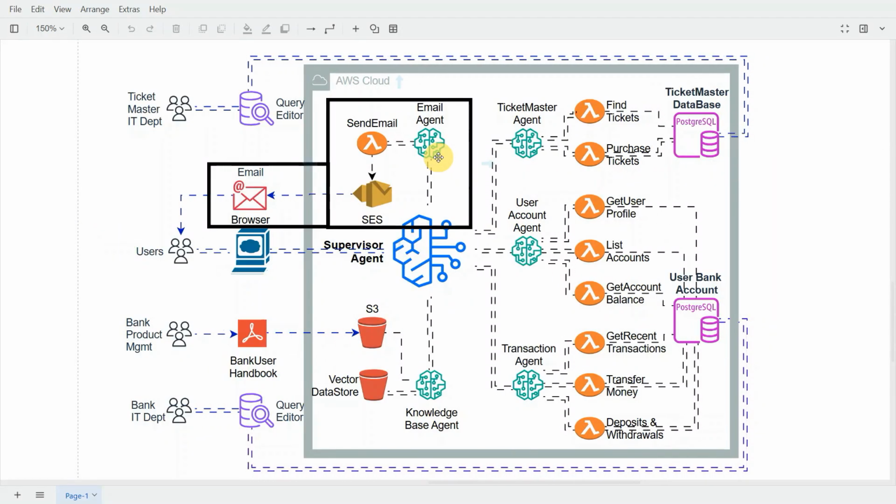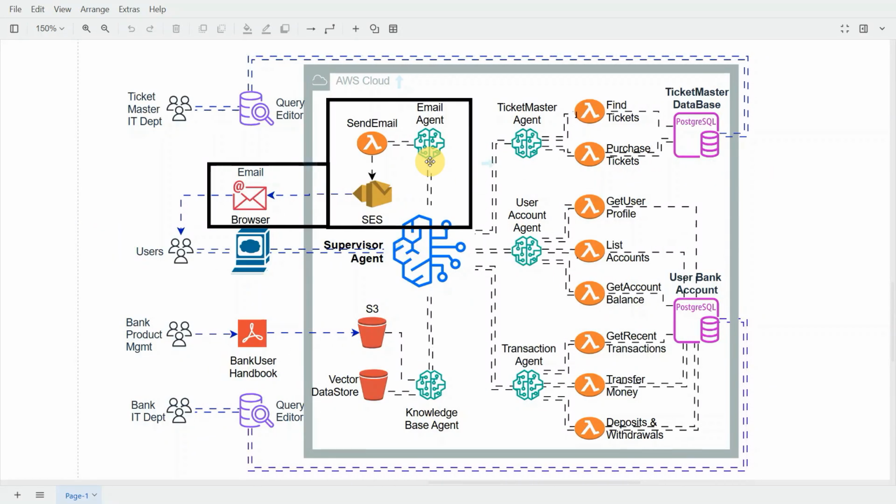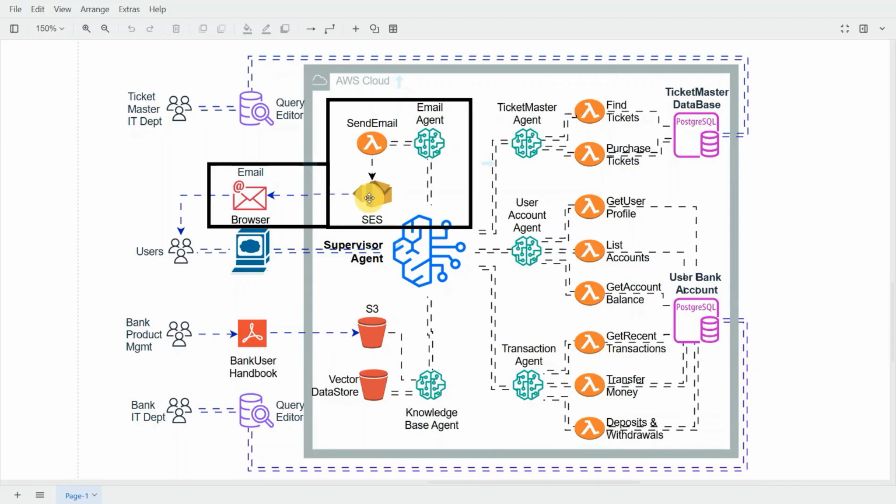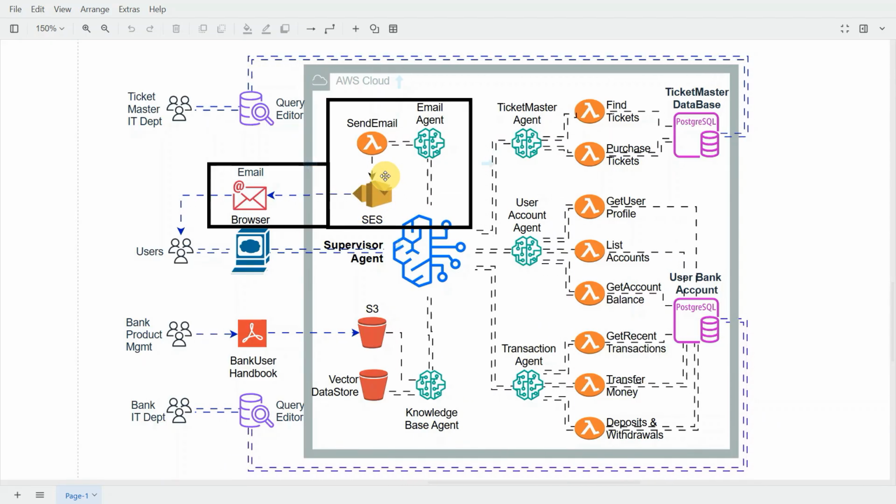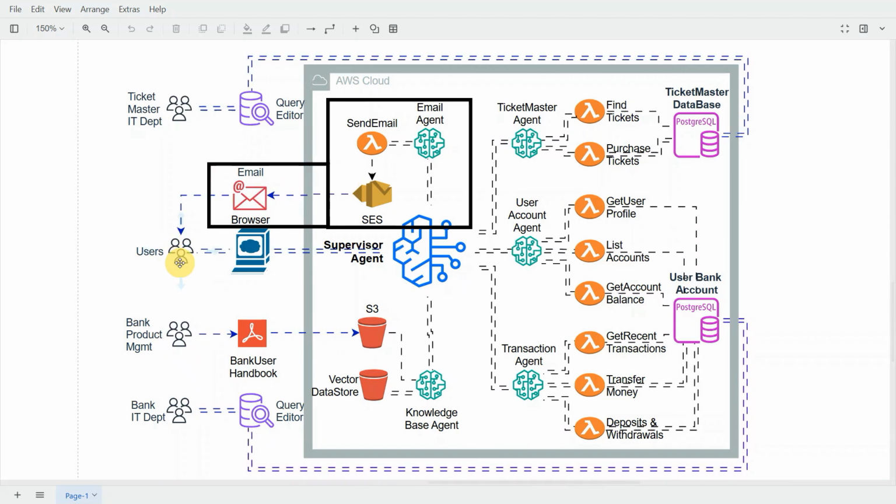In this session, we are going to be building this email agent. This will work independently, and we are going to build this agent with the help of Lambda, and that Lambda will call the Amazon SES simple email service, and then that will trigger the required email, and the email will end up in the user's laptop. That is what we're going to be building.